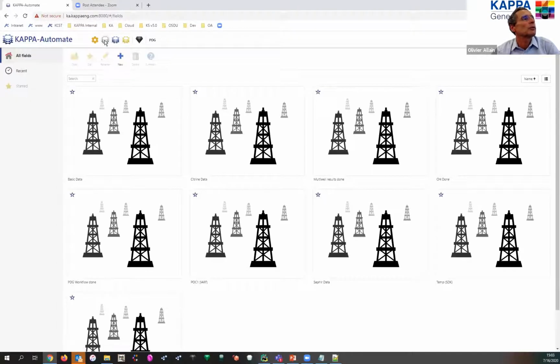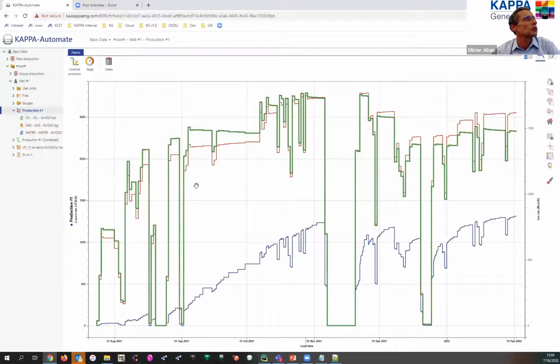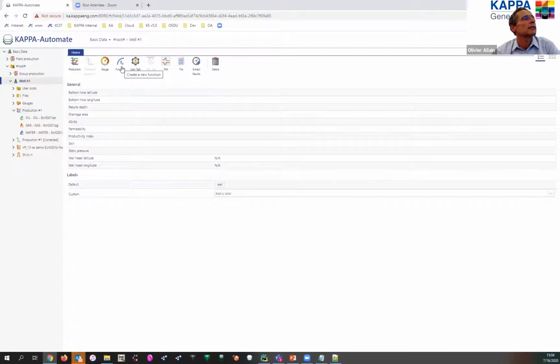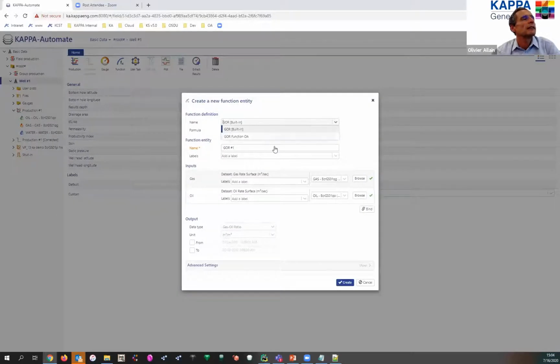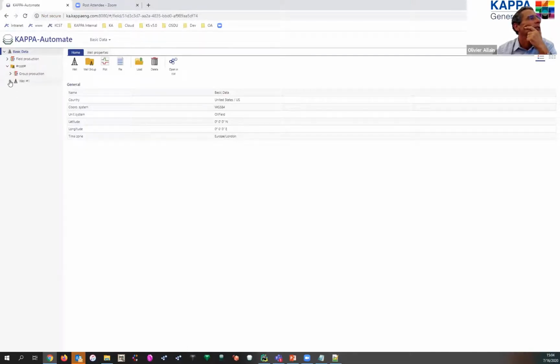So if I return to the field I was in before, you remember that we had some production under this well. We had a basic production and a corrected production. So here I can invoke both the function and the task. So for the function, if I select the GOR function OA that I just created, you see that the binding was done automatically on the first instance of data with the right type. I can create the function and see the results. Let me just refresh. I don't know if I missed a step here.